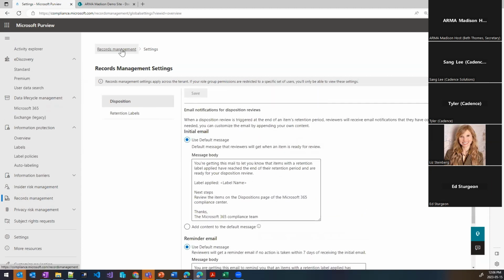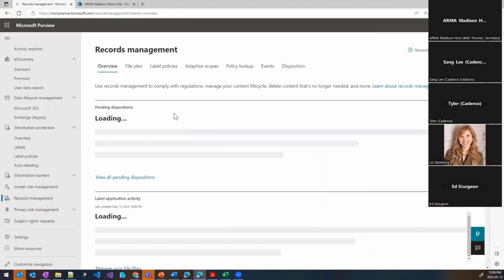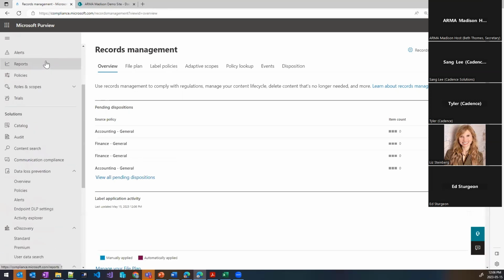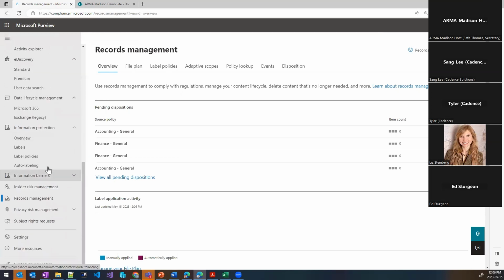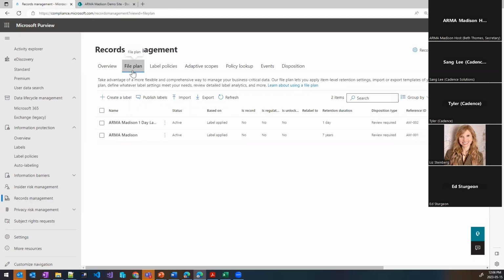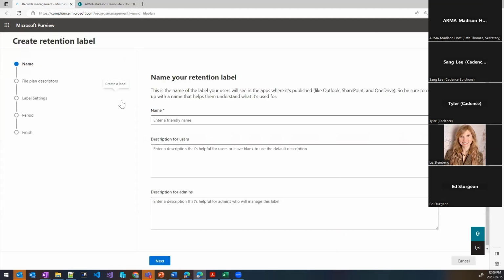Now I'm just going to go back to the records management setting here. And I believe we gave everybody enough time. So we are going to go over creating a retention label. So everybody on Microsoft Purview should head on to the records management solution tab on the left-hand side. And once you're in here, click File Plan. Once you are on the File Plan tab, there should be two labels that I have pre-populated, but we're going to create a new label. So in order to create a new label, you click Create a Label. And this is how you create a retention label in Microsoft Purview.